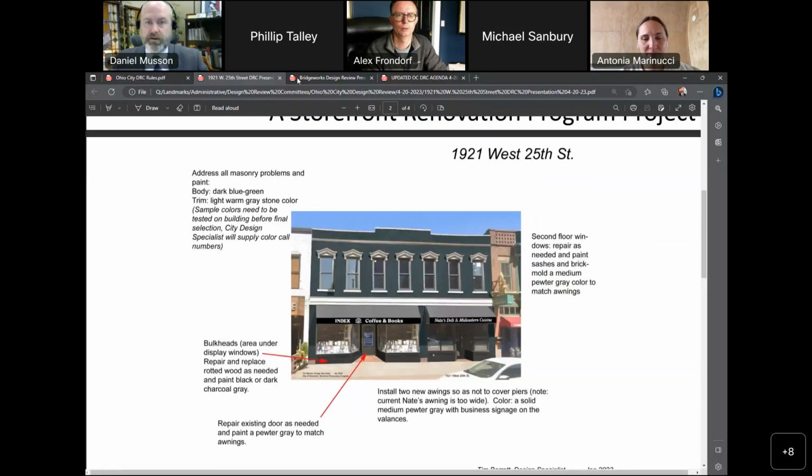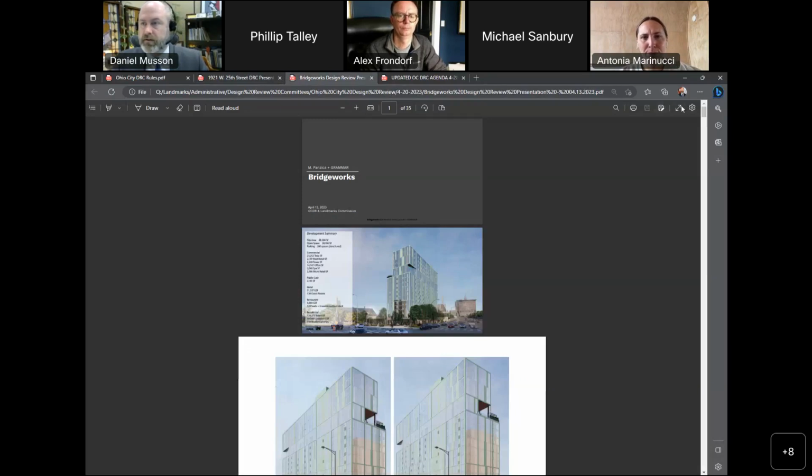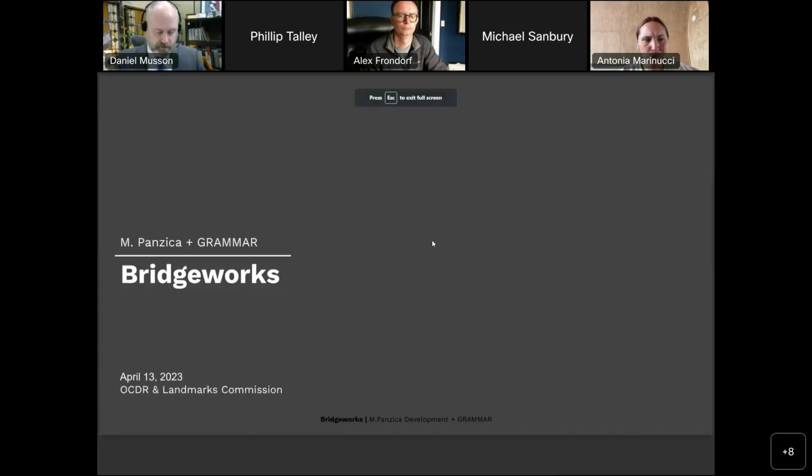Now we're moving on to case 22-034 Bridgeworks. This project was previously approved by the Landmarks Commission last year with the requirement that they come back for landscaping and parking garage updates. So we have Graham Vasey, Steve Jennings.